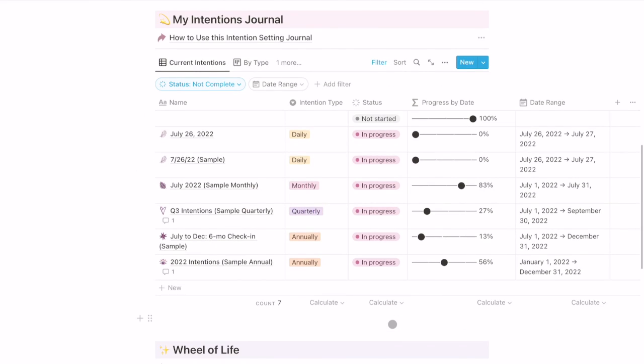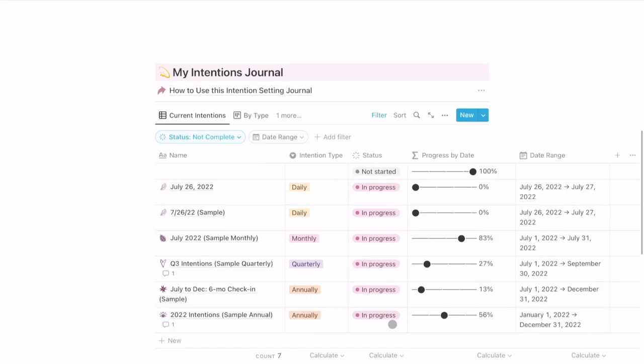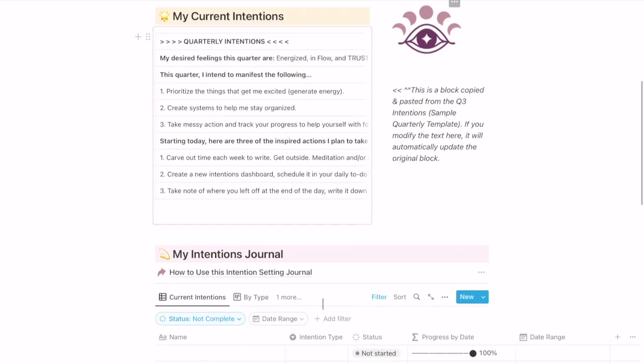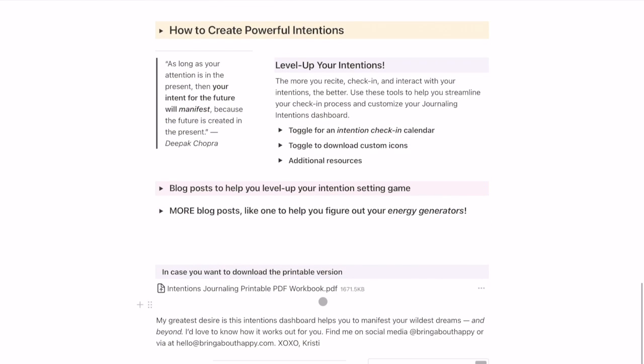All right, well, I think that's pretty much it and everything that I wanted to cover. I hope that this intention setting or journal database in Notion helps you to set your intentions and follow through with your intentions so that they can manifest and become your wildest dreams in reality.